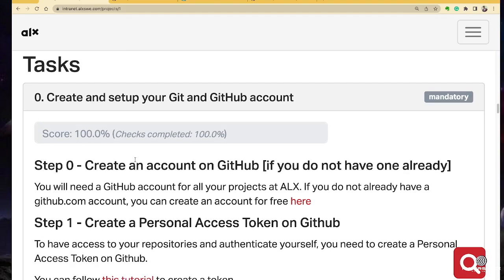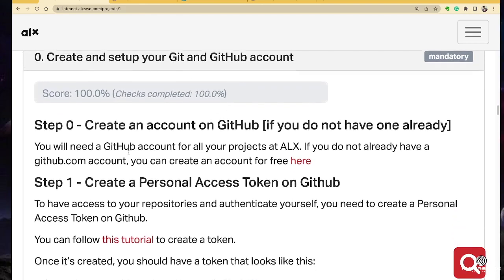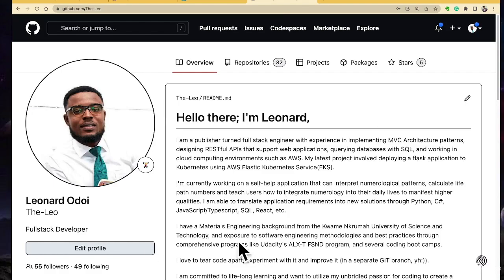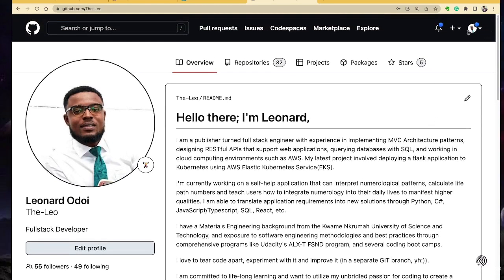Now, the first thing you are required to do is to create and set up your Git and GitHub account. Now, assume that if you did the first project on Git, you should already have a GitHub account. But if you don't, just go to github.com and sign up with them. And the process is quite straight to the point. When you have your GitHub account, then you can come and create a personal access token, which is the next step. Now, to do that, you have to come into your GitHub account. This is my account. This is my profile. So look at the top right corner.